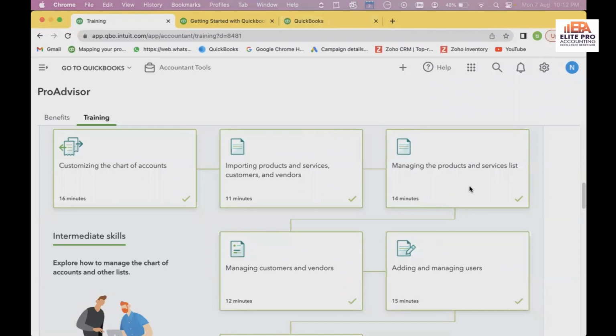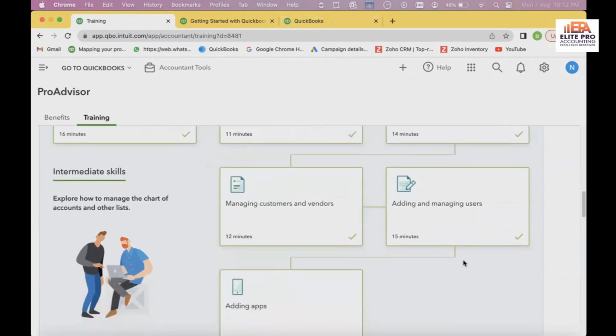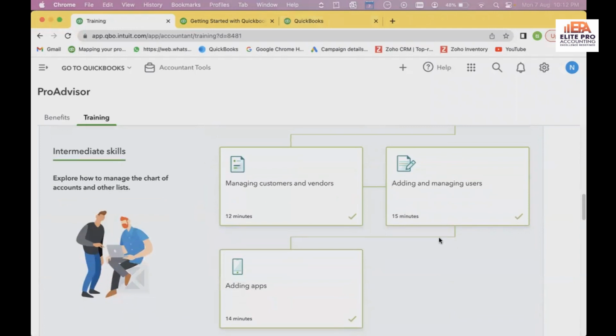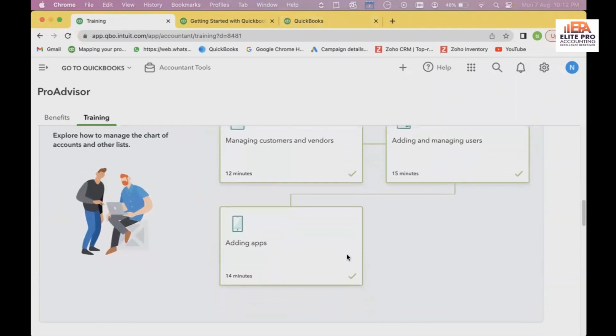Hey, hi guys. So yeah, today in this session we're going to see two topics, and that is managing the users and adding the users in QuickBooks, and adding the apps. It might be premium apps or free apps.